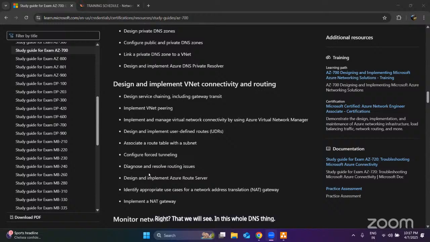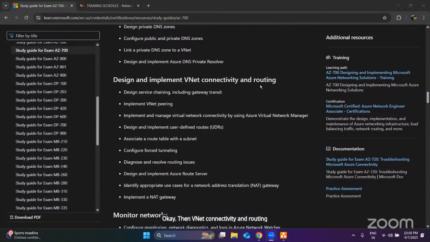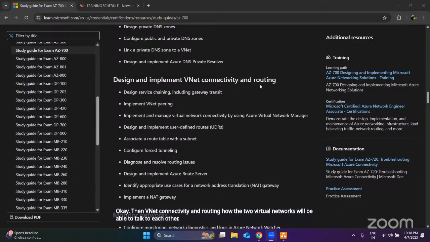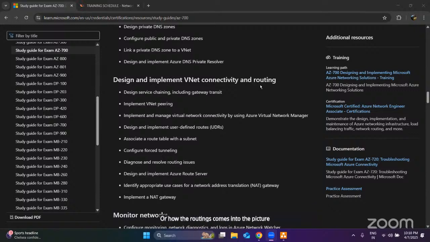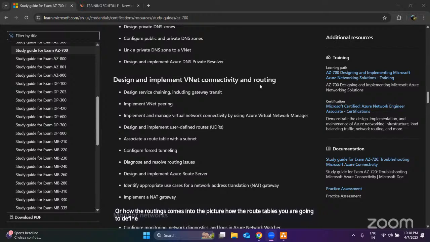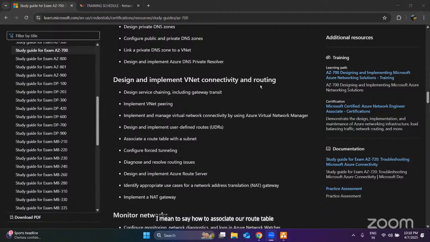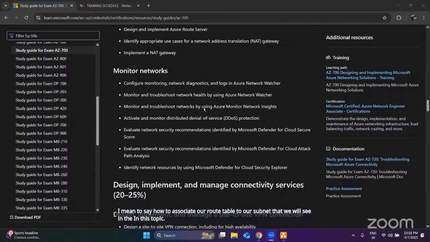Okay. Then VNet connectivity and routing: how the two virtual networks will be able to talk to each other, or how the routing comes into the picture, how the route tables you are going to define, how the traffic is going to flow. All those things you are going to define in your route table itself, right? Then how to associate our route table to our subnet, that we will see in this topic. Then monitor networking.